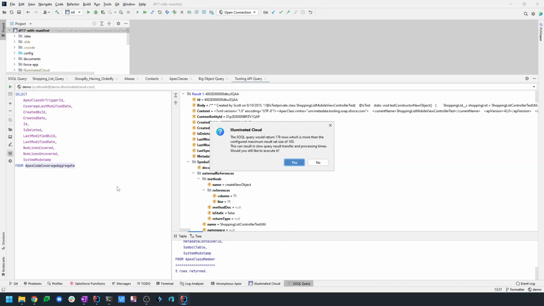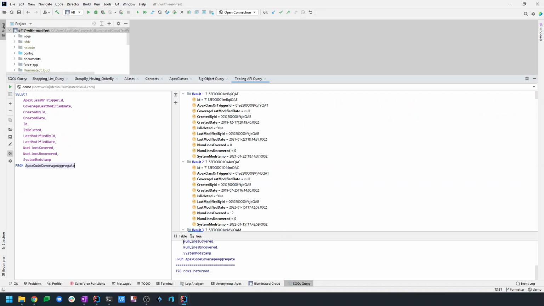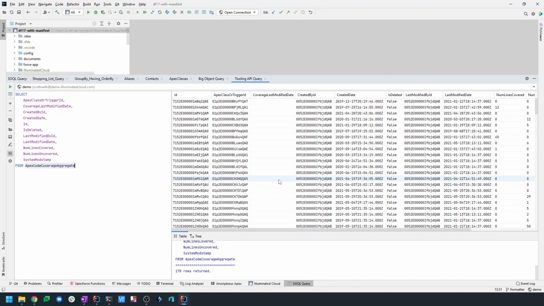Similar would happen if you had unconstrained subqueries that could result in a combinatorial explosion of the data that has to be returned, or blob type fields that would be returned. And so we'll go ahead and let this query execute. And we can see again a flat list, which is better visualized as a table.